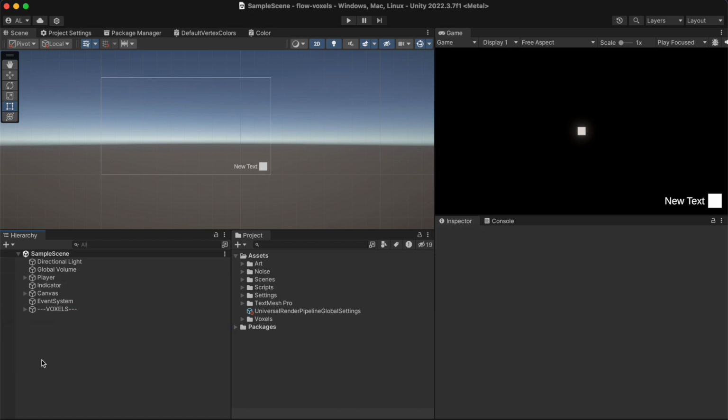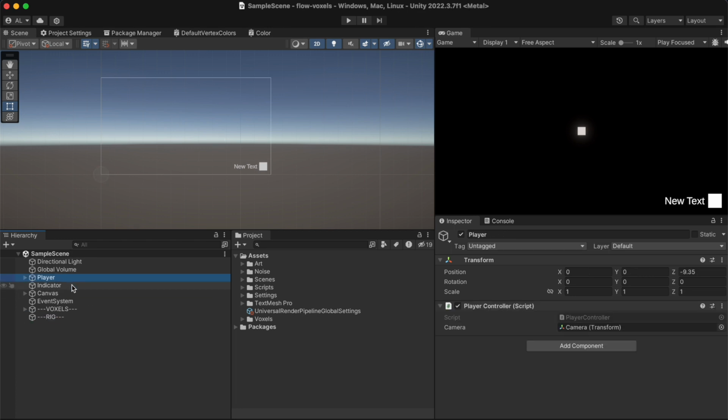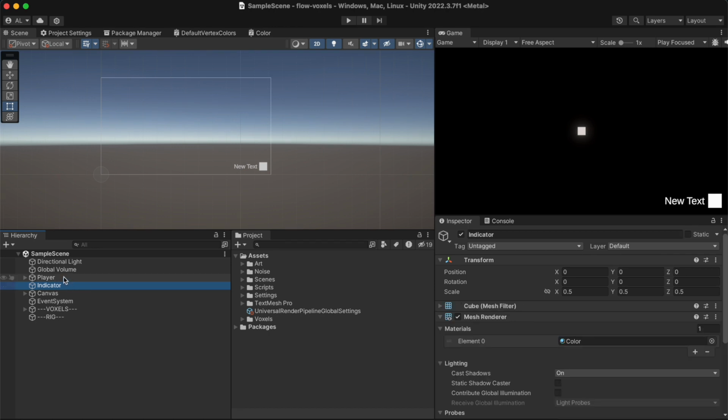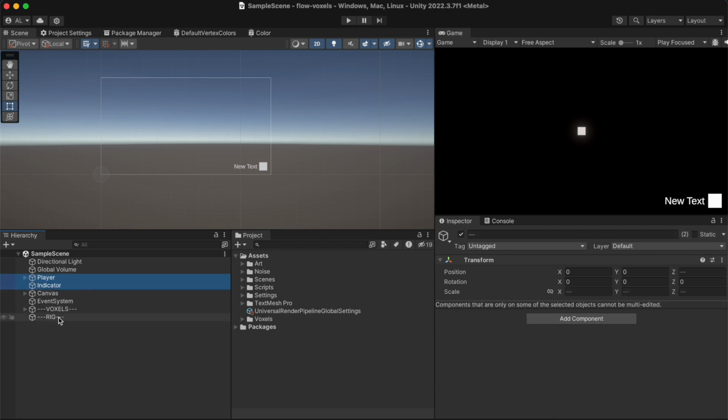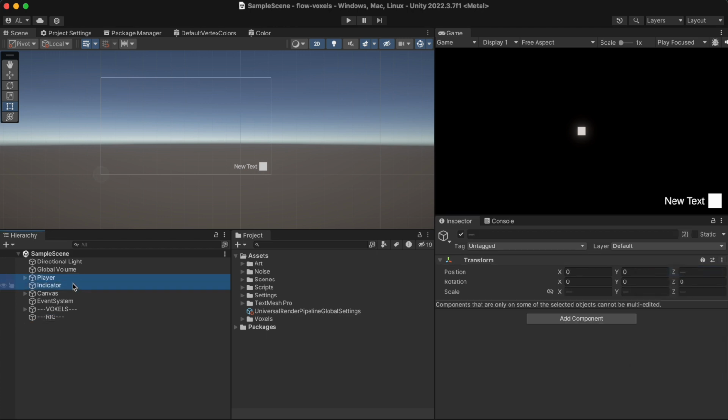Alright, now let's create another empty game object, and let's call this the rig, with 3 minus signs before and after. Then for the rig, we're going to put the player and the indicator underneath of it. And before we do that, let's actually make sure that the rig is reset. So reset that. Player and indicator. Alright, put it in there.